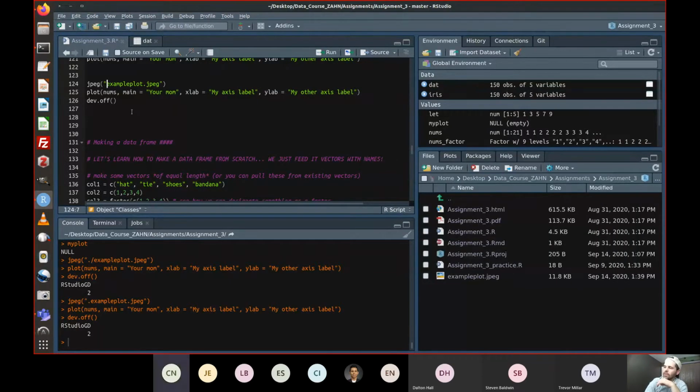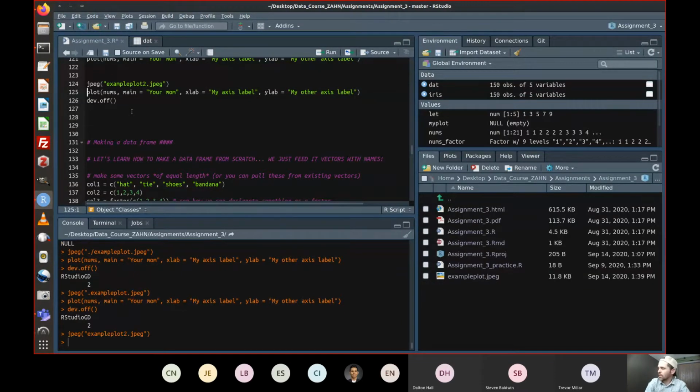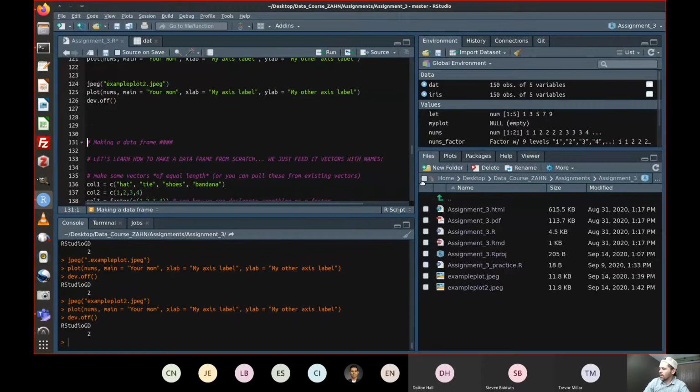You could just say example plot 2 with no dot slash, and look, that's going to show up because it already knows where you are. What I like to do to keep my sanity is always the dot slash, which just reminds me, the human, that this is getting saved right where you are.